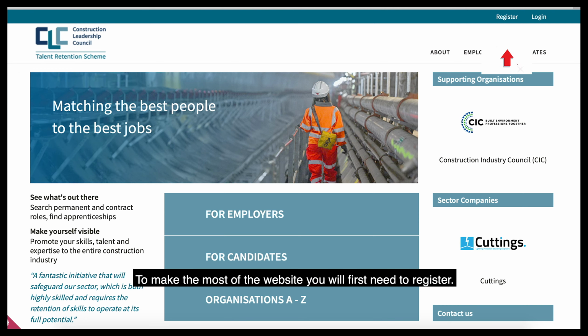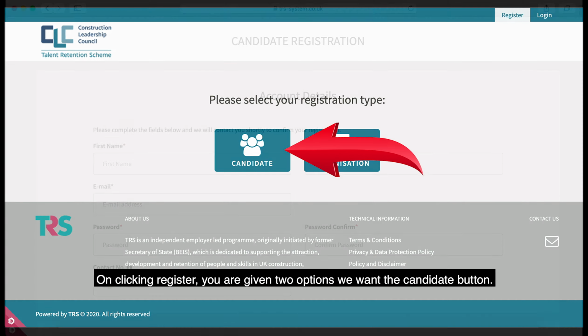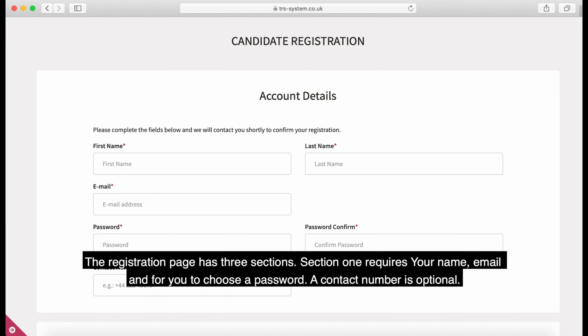To make the most of the website, you must first register. On clicking register, you are given two options. We want the candidate button. The registration page has three sections. Section 1 requires your name, email, and for you to choose a password. A contact number is optional.